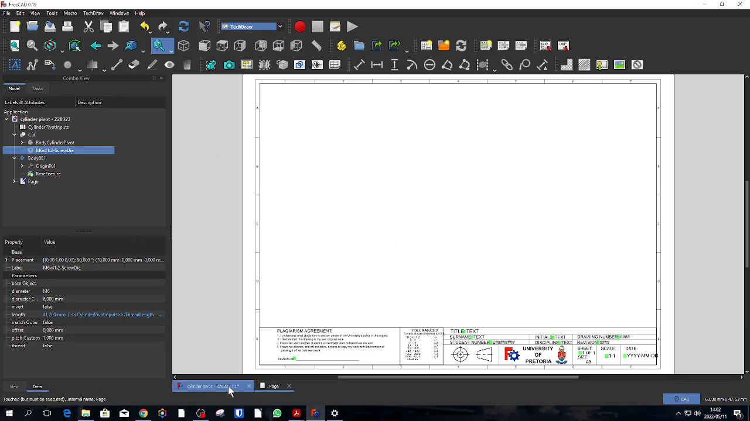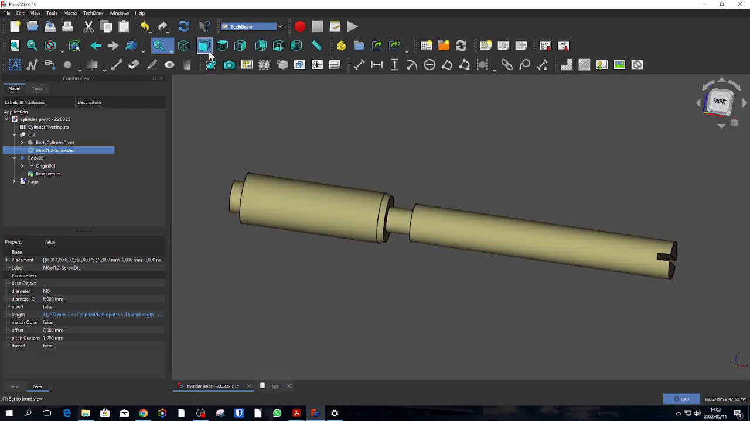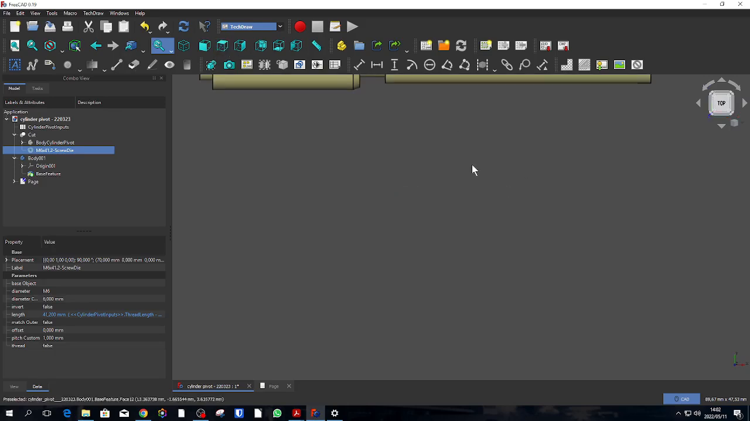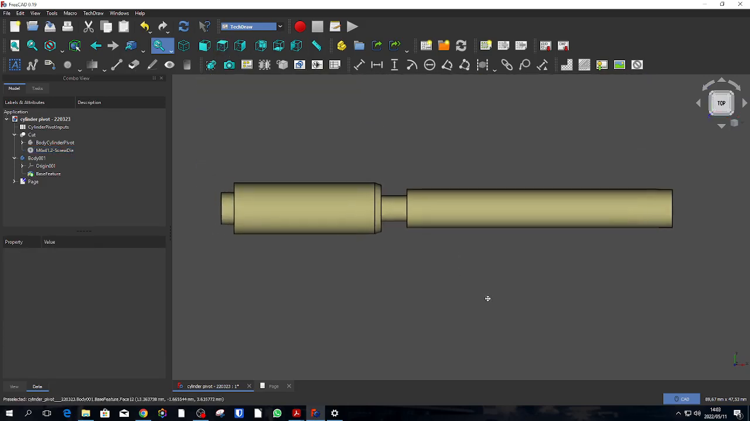You will notice here at the bottom we've got the model tab and the page tab. So we go back to the model tab and we select the front view so that the slot is visible. If we select the top view, if I can just drag, you can notice the slot is not visible. So you have to select the front view. That's the view we want. We want to see the slot.